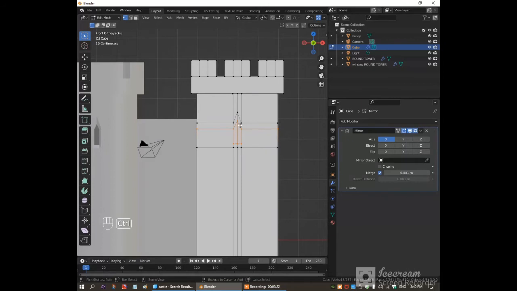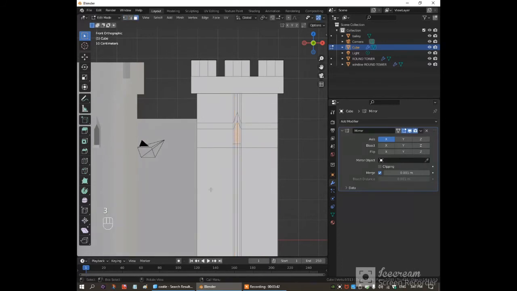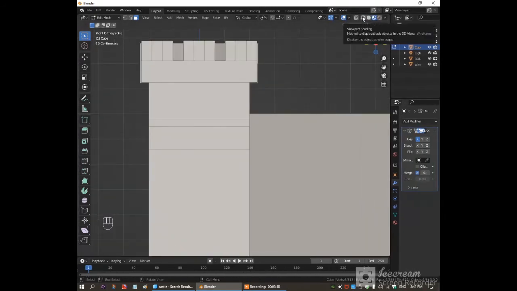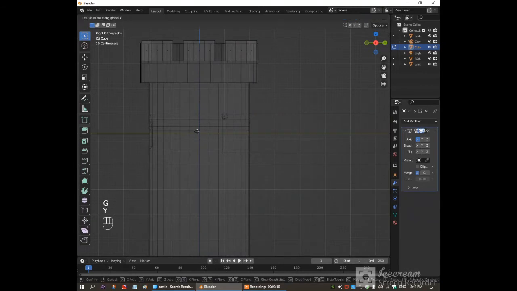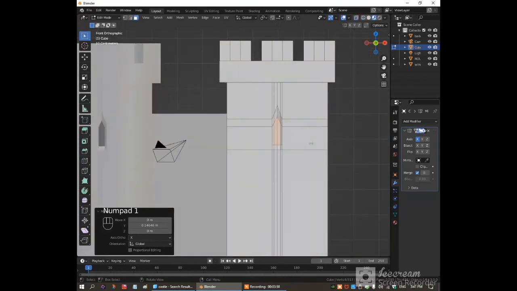Let's add another loop cut here, hold Control, press R, and then left click once. Let's move it a little bit over here to the right, and then add another one here, hold Control, press R, left click once, and then again move it over here a little bit to the left. Now let's go into face select, select these two faces, go to side view, go to viewport shading, wireframe view. Let's drag this back, GY, again drag it back the same as the first one, same depth. Let's go back to material preview, then back to front view.